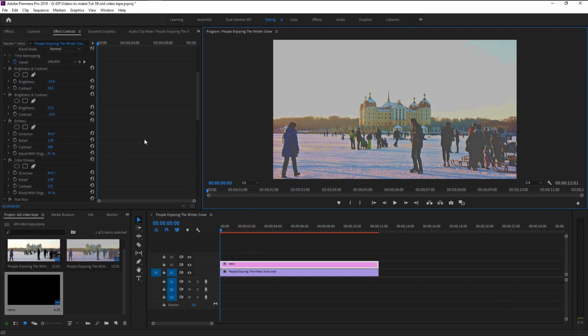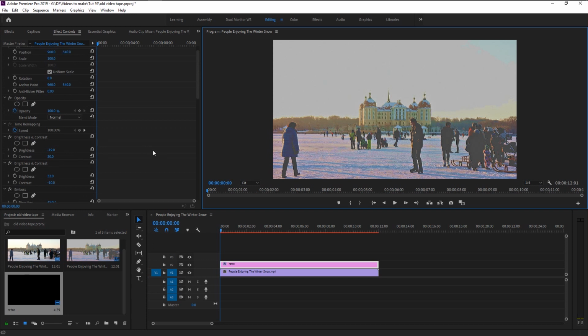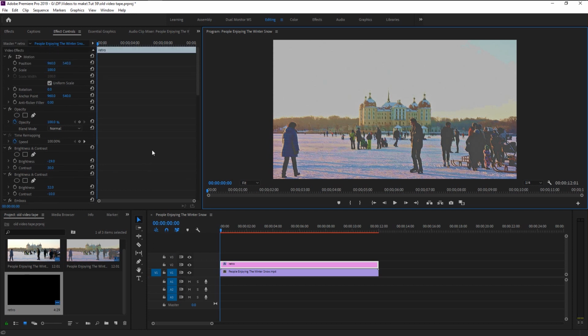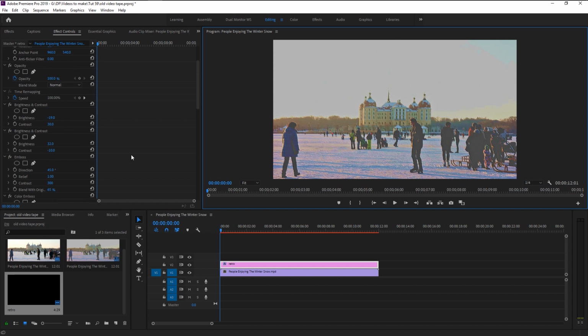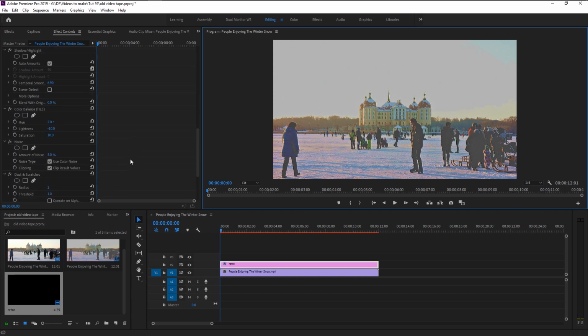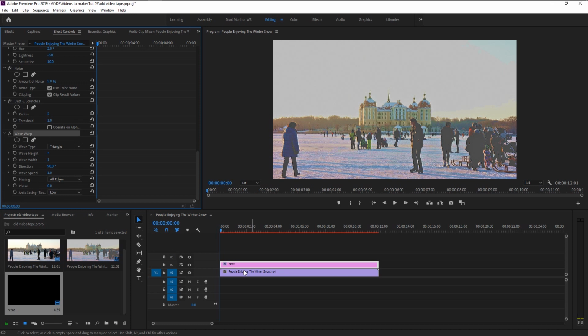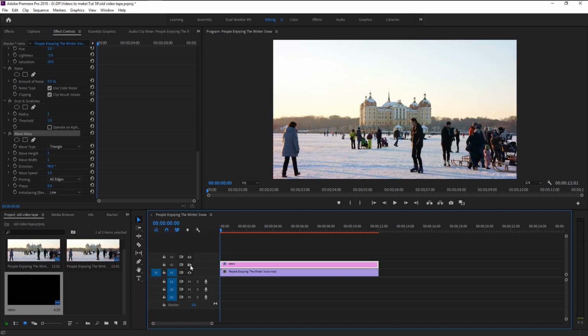We can change any of the settings at any time and it won't affect our video since it's on an adjustment layer. We will increase the lightness a little. Now if I hide this adjustment layer, you can see that there is a huge difference between before and after.